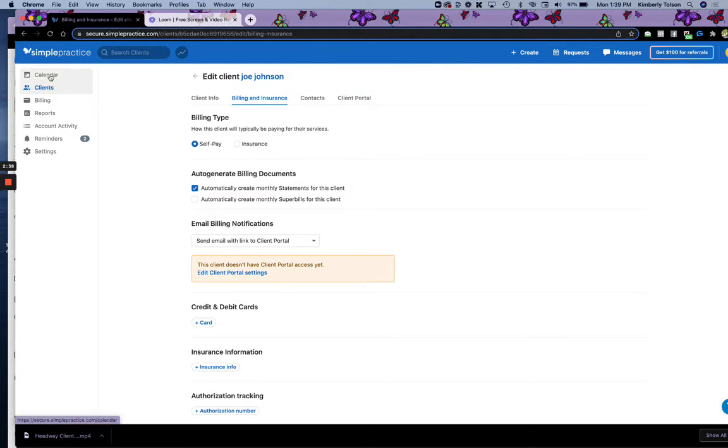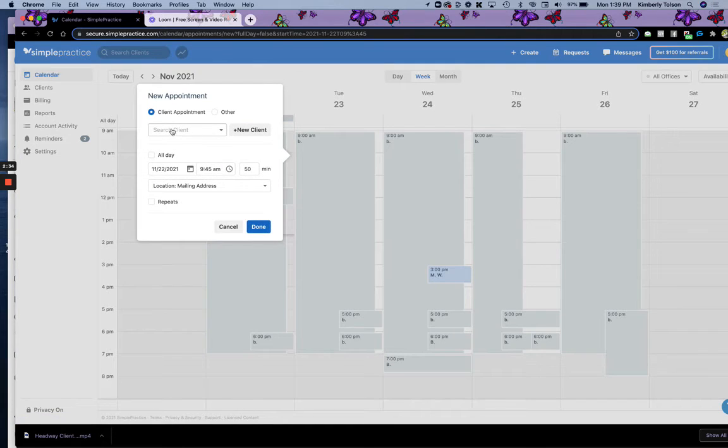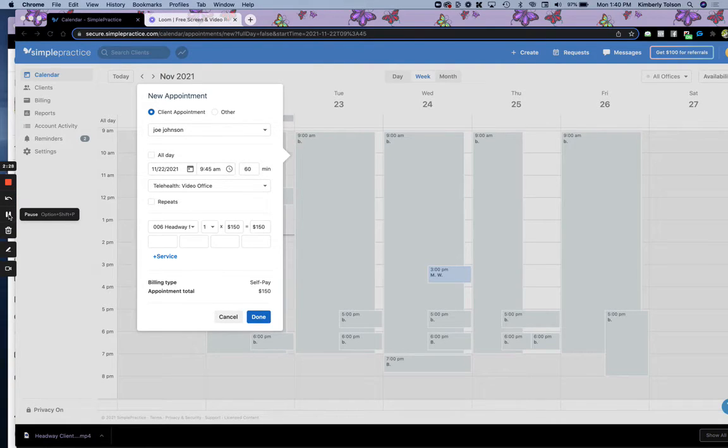Okay, so then I'm going to come back over here to the calendar, and I'm going to add Joe right here as an appointment that already happened today so we can see this. Okay, so I've selected Joe Johnson, and see how it's already pre-populated with the Headway code, $150 for 9:45 this morning. So I'm going to hit done.